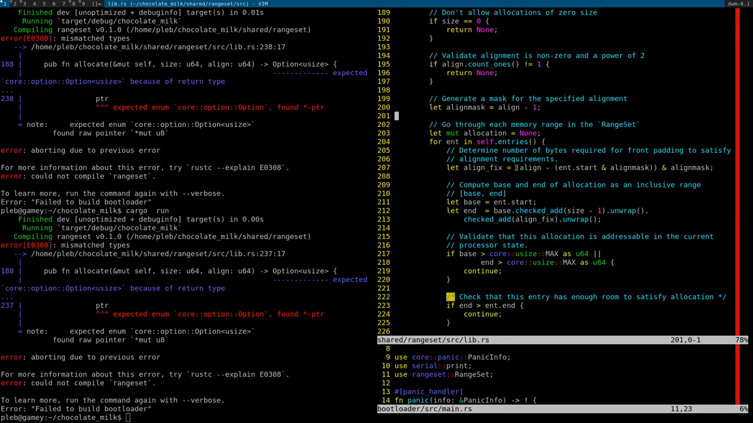So we take the alignment. We subtract off the mod with the entry start, and then we mask that with a line mask. And that'll give us the number of bytes that we need for front padding.